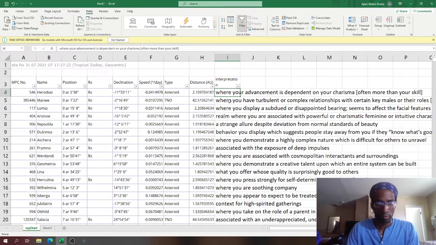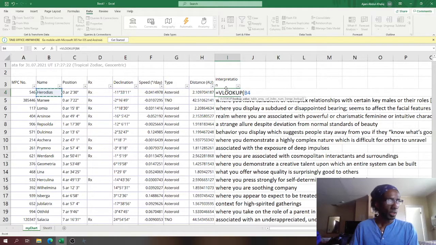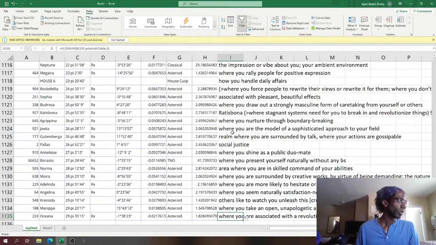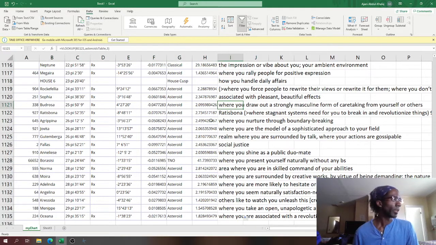Let's just put the VLOOKUP back. Equals VLOOKUP. I'm gonna look up this. And the table is going to be asteroid table, and it's column 3. Okay, there we go. Flood it. Go all the way down. Okay. How you handle daily affairs. Oh, it is correct. Booyah. So I did have interpretations. I had to keep the formula in there.